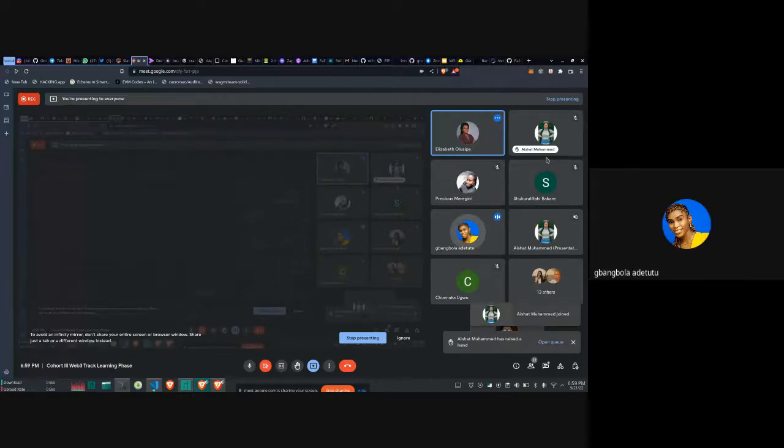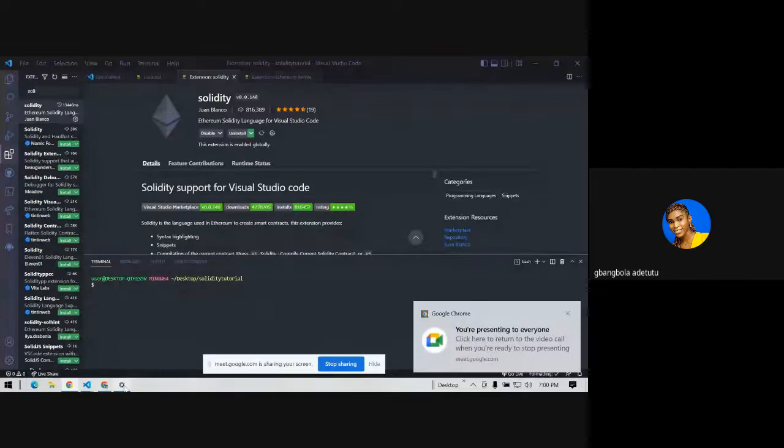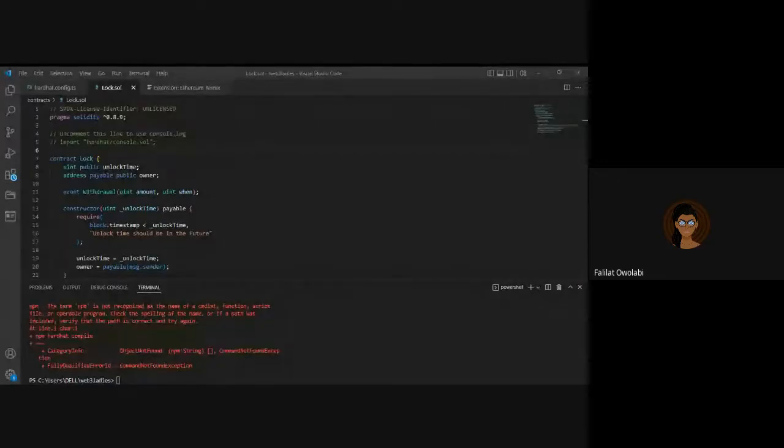Hi, Falilat. I'm following, so I don't have TypeScript as well. I use JavaScript, but I installed TypeScript for this, so I'm trying to install it. You don't need to install TypeScript again if you are using JavaScript, right? You choose between JavaScript and TypeScript. There was an error to install TypeScript.